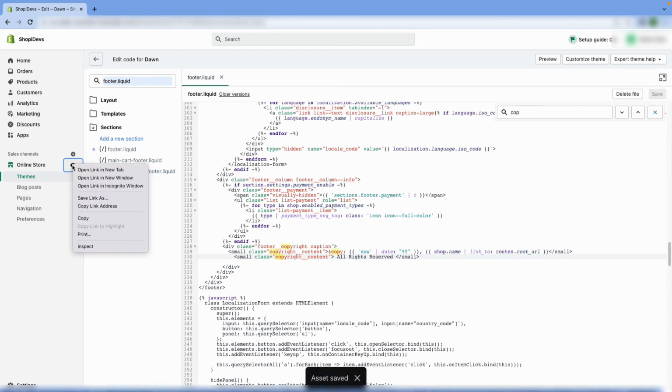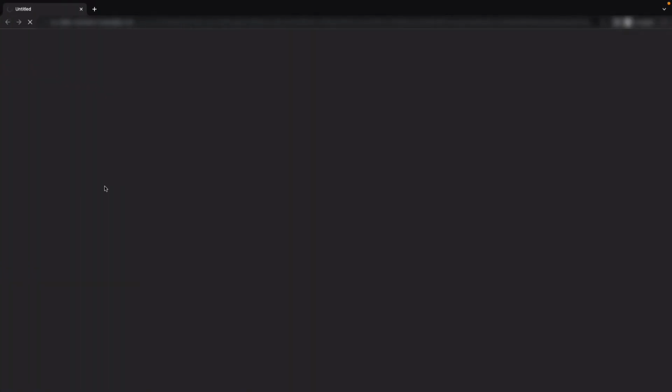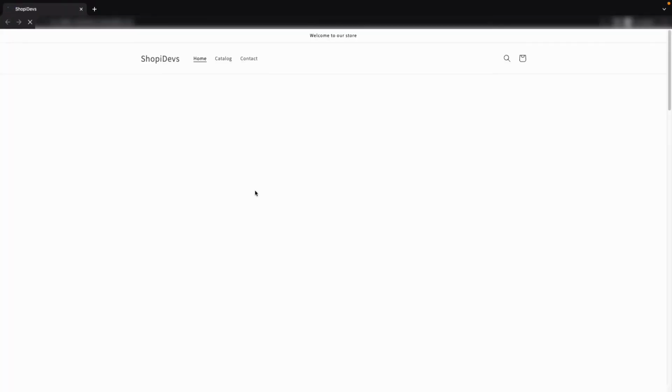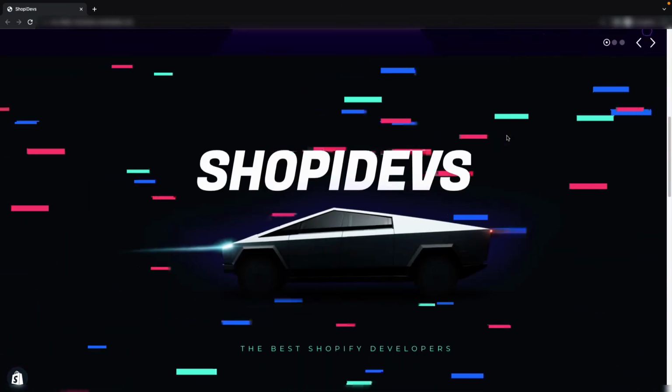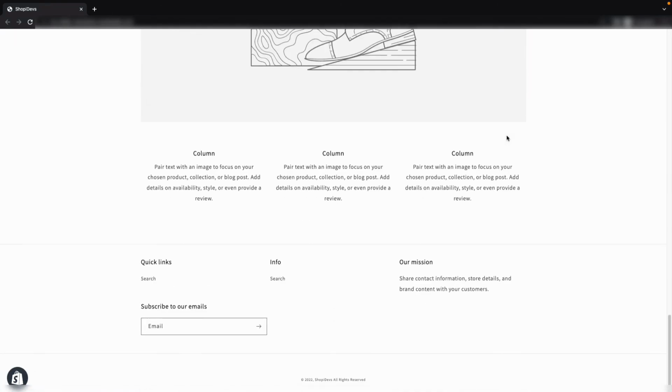Now check the front end of your store. Scroll down to go to footer section. And as you can see, after your store name, the place where previously powered by Shopify was displayed, now all rights reserved is showing here. That means our method worked.